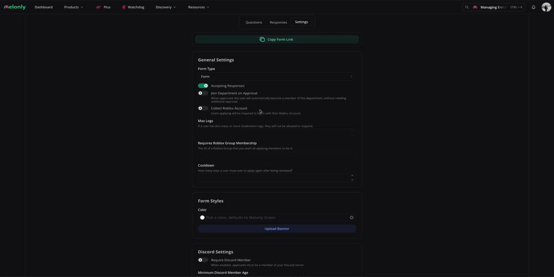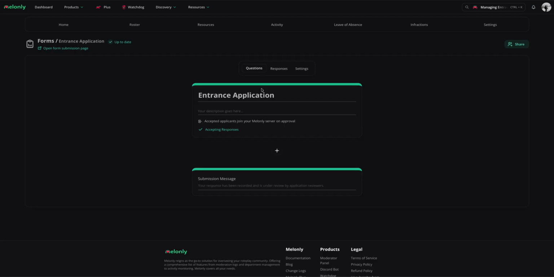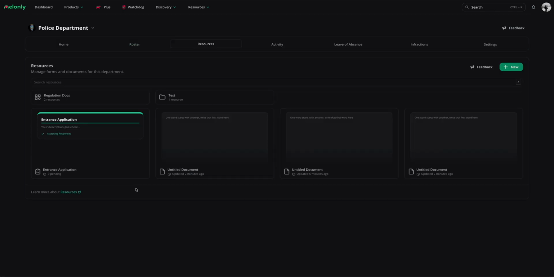When you go to the form settings, there's a toggle to join the department on approval. This is similar to the join Melonly server on approval button that we had previously on applications. Other than that, applications are pretty much the same as they were before, and the same great experience as applicants as it was before. If you want, you can drag and drop resources into folders or workspaces as well.